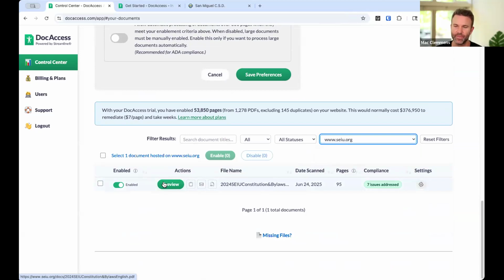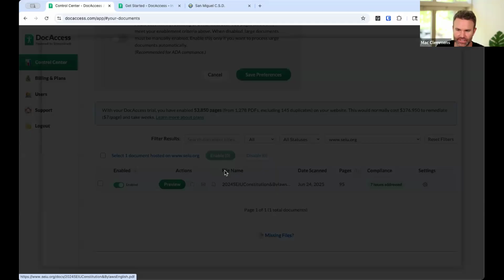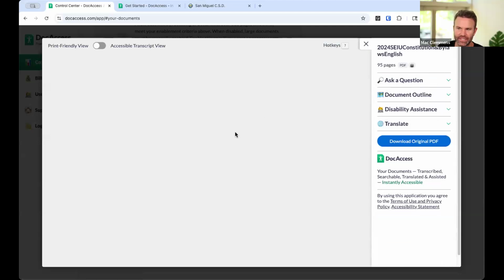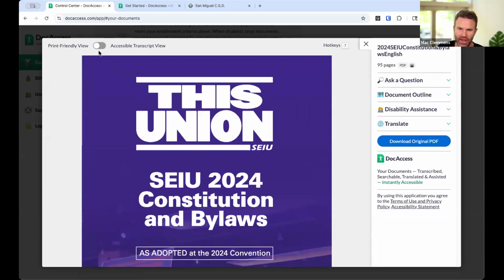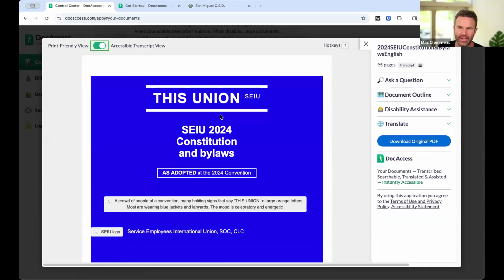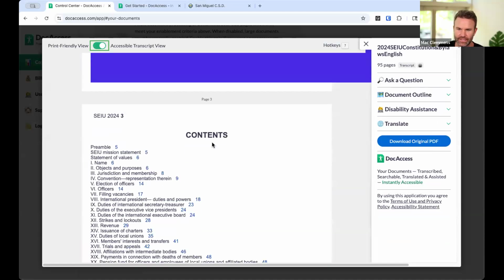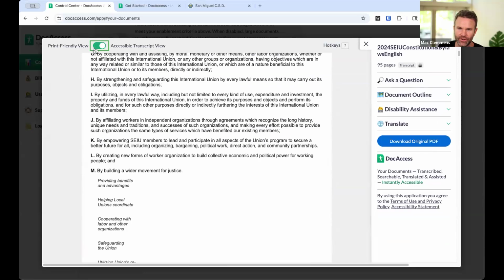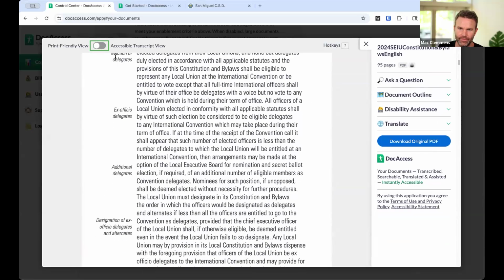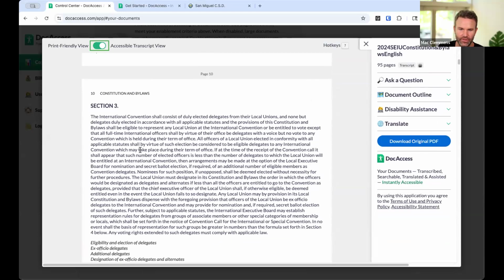So what's really awesome about DocAccess is that it can even take care of other people's files. So this is like an SEIU piece of content that you're linking from your site. And sure enough, it is completely transcribed now and ready to go thanks to DocAccess. So anyway, it'll take care of even all of these files and make sure that they're all perfectly converted.